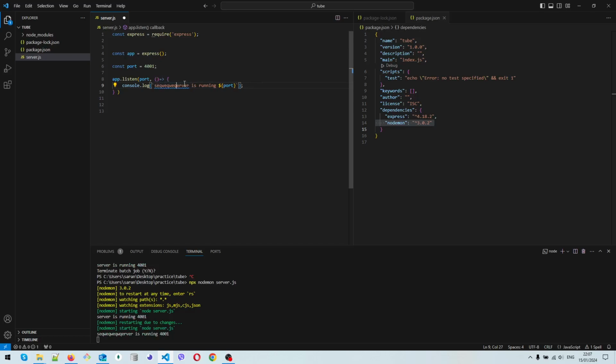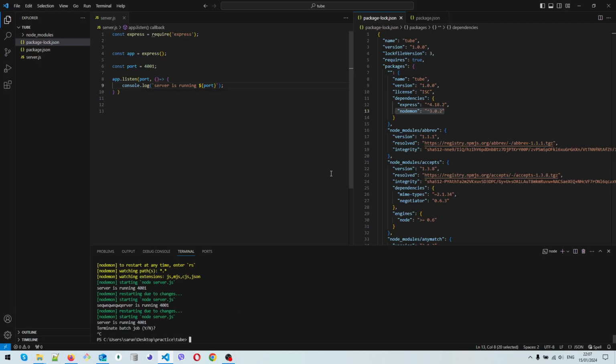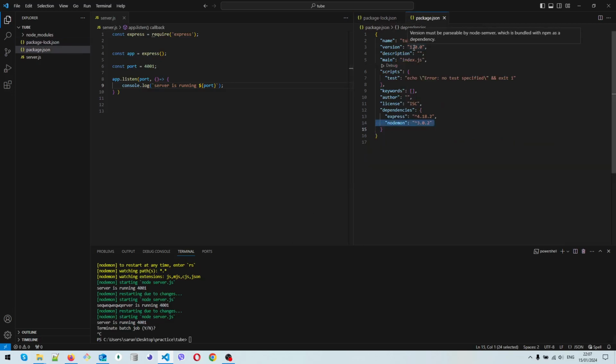Now, when you start a server, there's another way of starting the server. Let's go and see how you start a server. I'm going to stop it there. In package.json, on the scripts, they have a key value pair. So you can give it a key and it can run a command here.